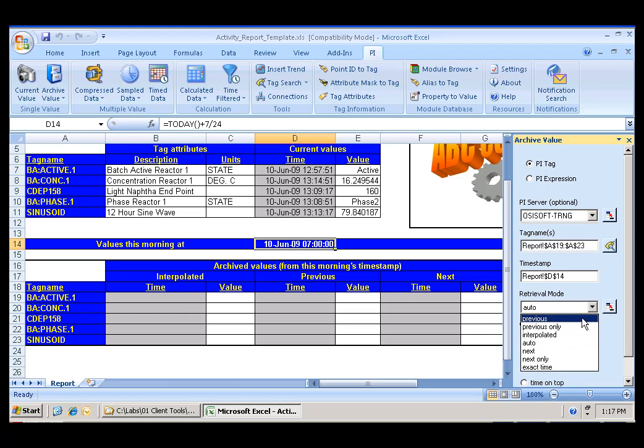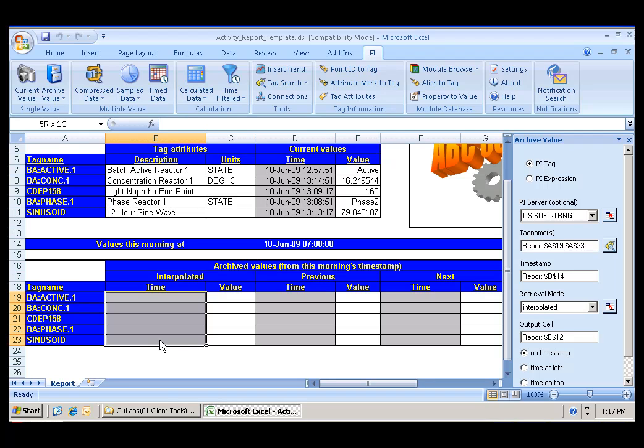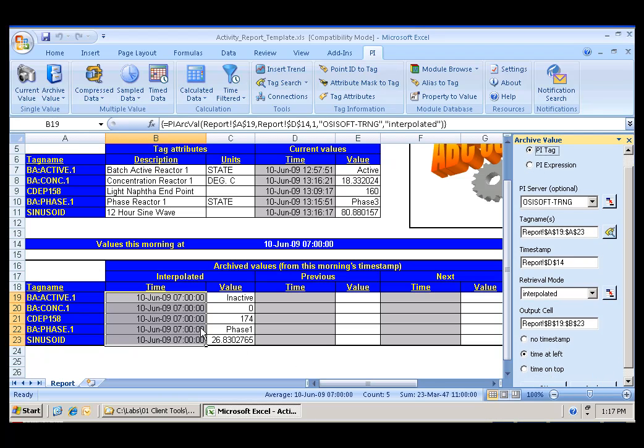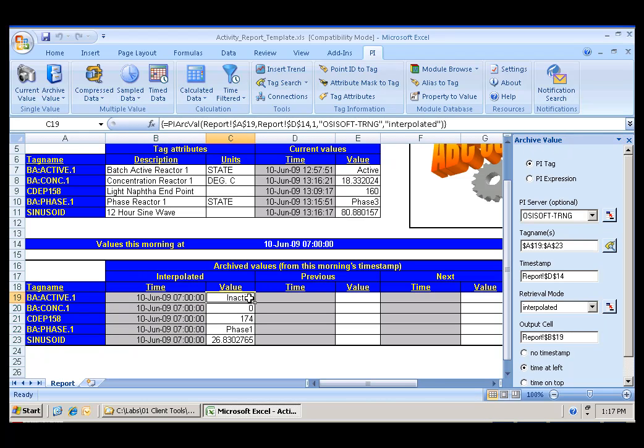What we want to do first is retrieve those values in an interpolated mode, and the output cell is going to be cells B19 through B23 with the time at left, which, when we hit apply, is going to apply our timestamps on column B and the actual values on column C, cells C19 through C23.